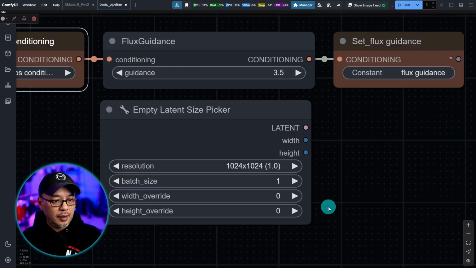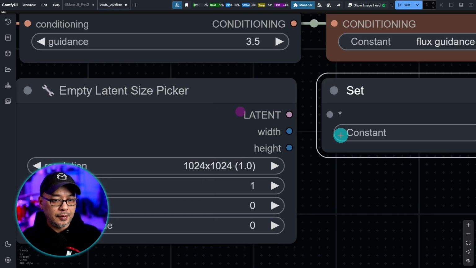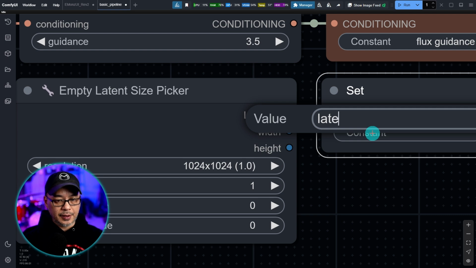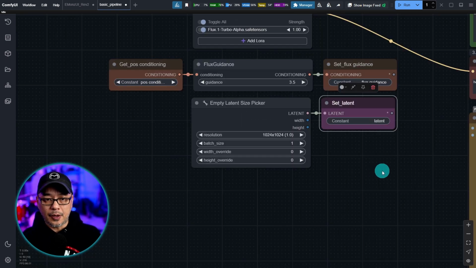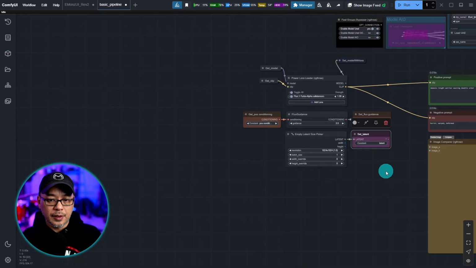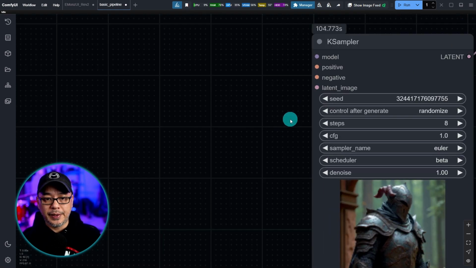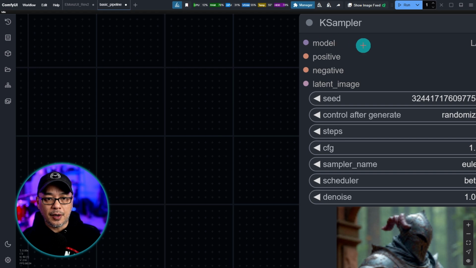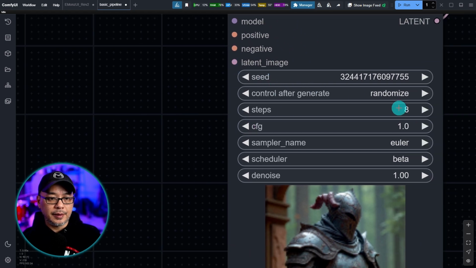There we go. For the empty latent size picker, we want to set that. And let's just call it latent. Connect that. Now, if you're getting a little lost, what we can do is look at the sampler to get some hints on what we need. So we already have model, positive, negative, latent. We're going to need seed, steps, CFG, sampler, scheduler.